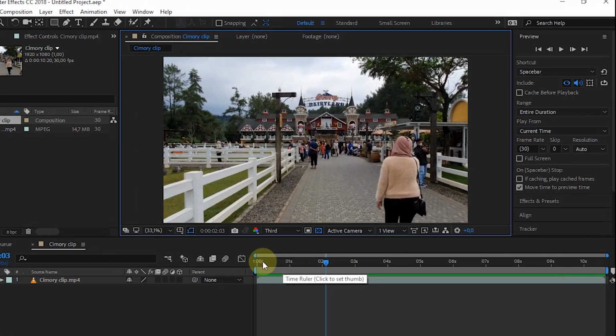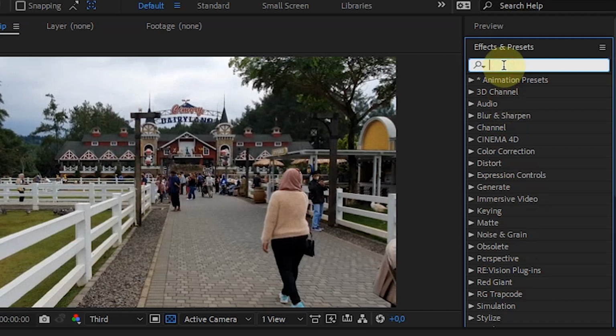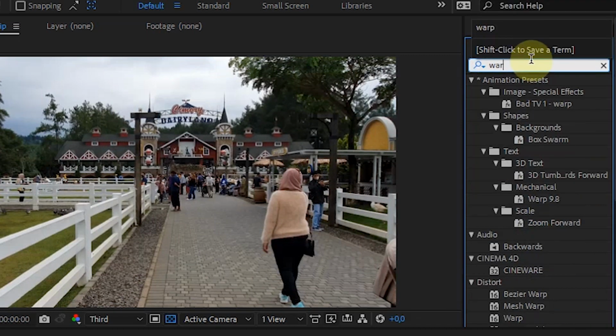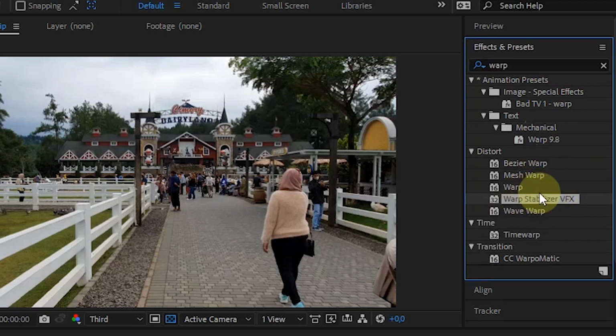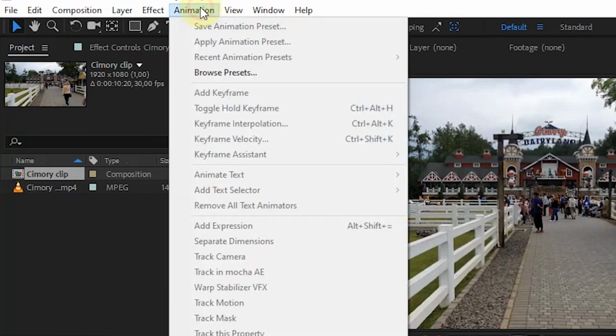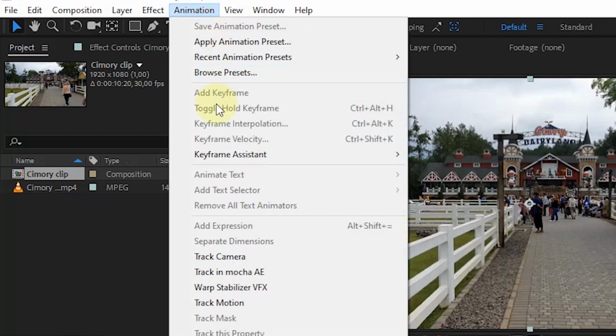To stabilize a video in After Effects, go to the Effects and Presets panel. In the search field, type Warp Stabilizer. When Warp Stabilizer VFX appears, double-click it to add it to the footage. Or we can find Warp Stabilizer VFX from the Animation option in the top menu.